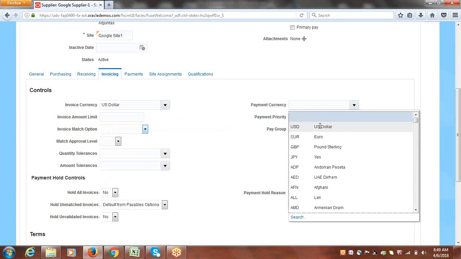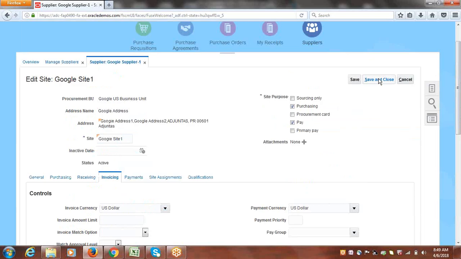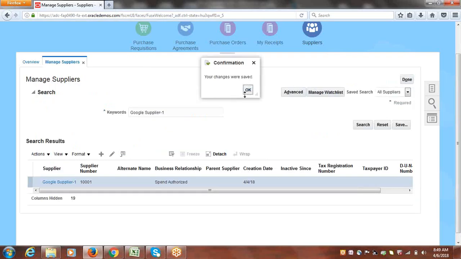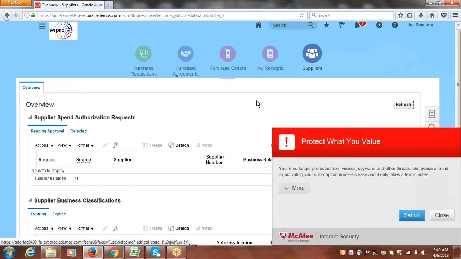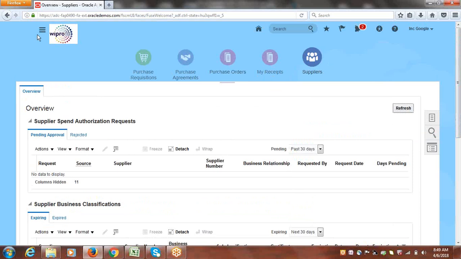You can have invoice currency and payment currency be different, which we call cross currency payments. That we will test later. Okay, done. So just specify these default currencies, then say save and close. From now, if you create any invoice against this supplier site, the system will default the invoice and payment currency. If you set only the invoice currency, by default the system will take the invoice currency as the payment currency. But anyway, we specified both.